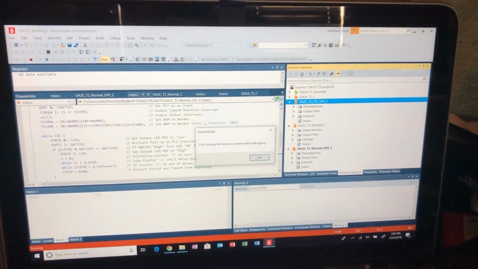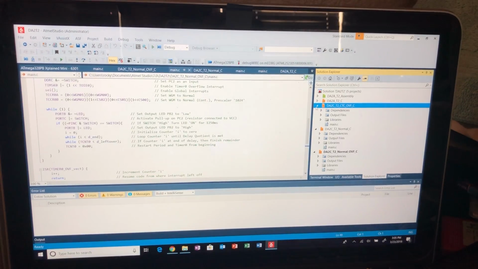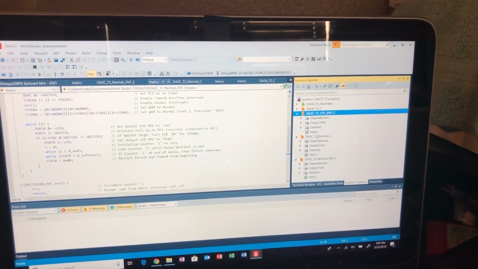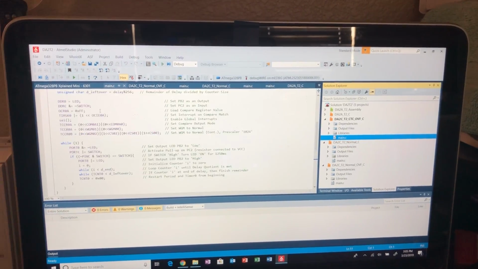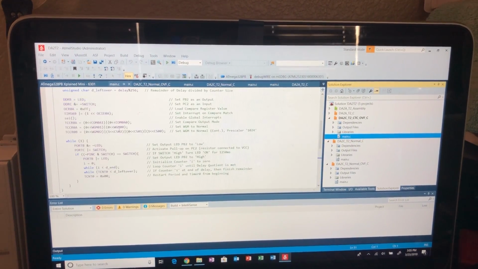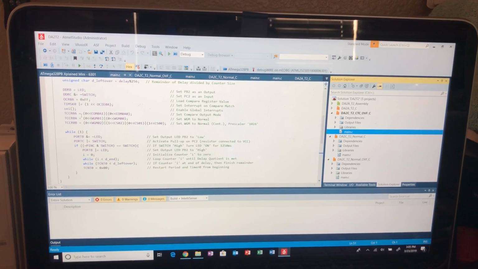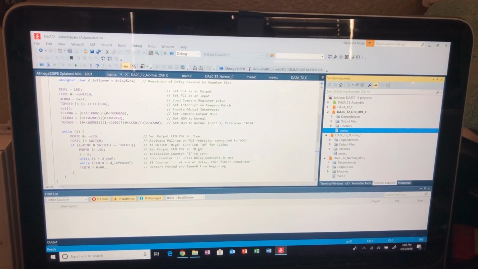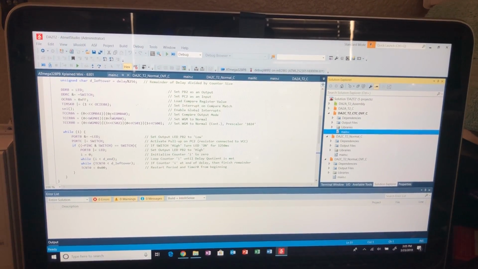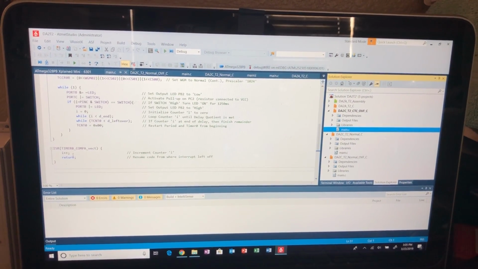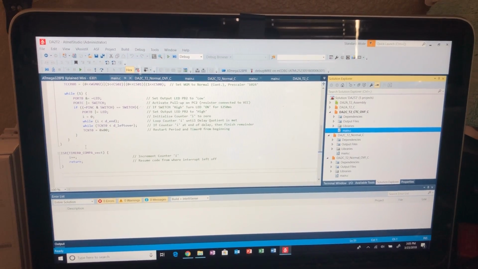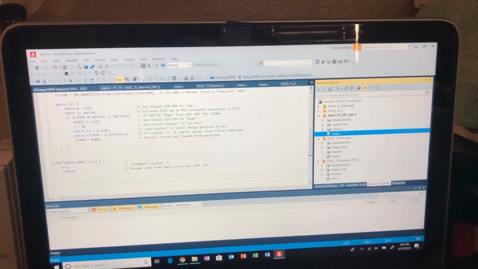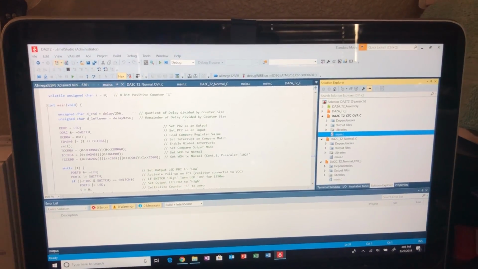Oh, I need to quit debug mode again. And then if I run that code, we could see that the coding looks similar to the previous one, except we use the CTC mode and then set the compare match output mode. And we have the compare function vector, which does the same functionality, not much difference, except we're in CTC mode.